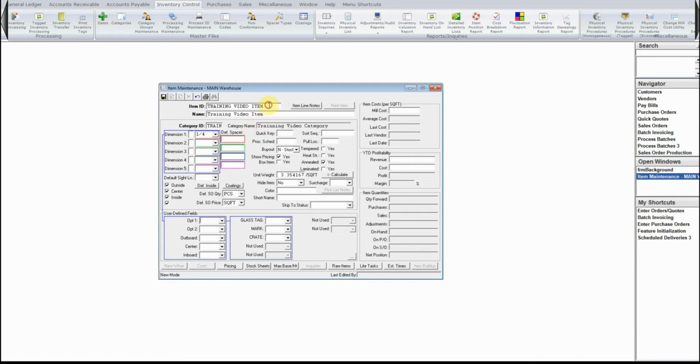Whereas we call this item training video item, your cutting table might recognize this item as 14C. So if you have that marked 14C, then when we export it, your cutting table does not know what training video item is, but they do know what 14C is, and it cuts it appropriately. These other items over here I have as not used or UDF, so user defined field. You can set those up if you'd like.